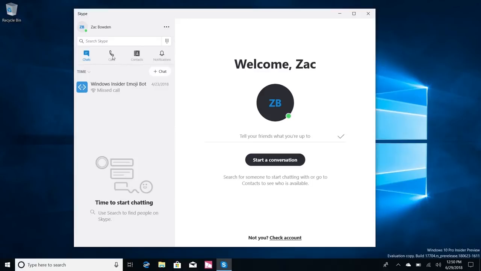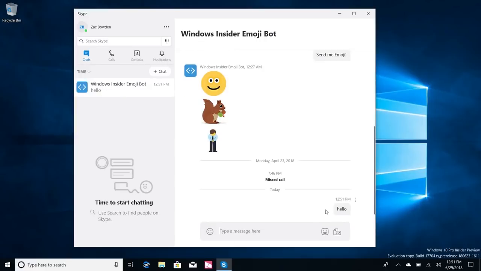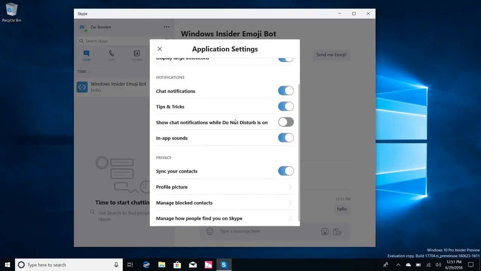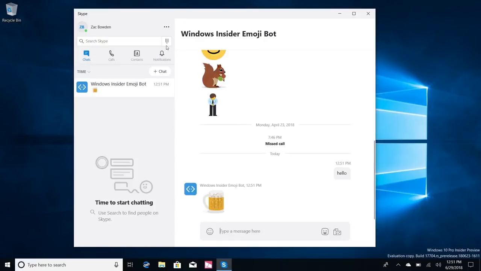So you can see up here, we still have all of our buttons and stuff. Here's a chat window. I can say hello and stuff. And apparently I'm unable to, oh, that took just a minute, but okay. So yeah, I'm able to send messages here. And if we go into settings here, we actually have options to change profile pictures, sync contacts, in-app sounds, tips and tricks.